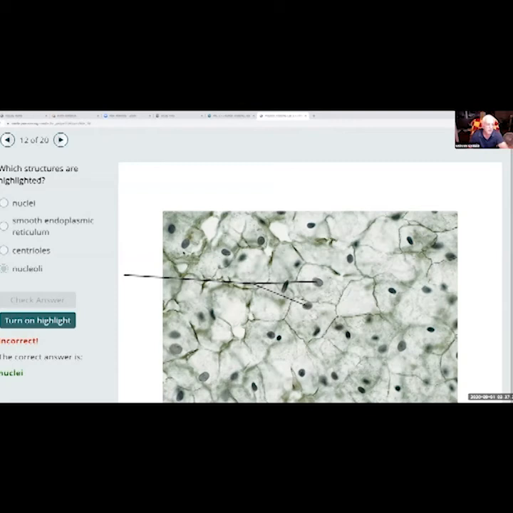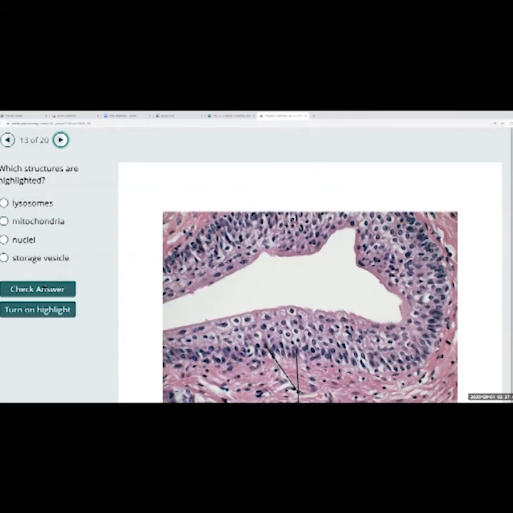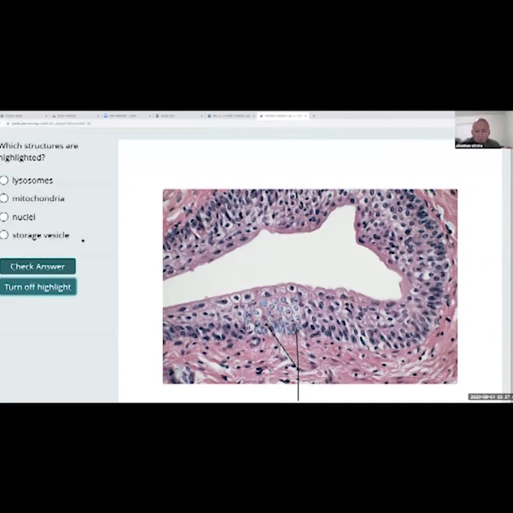What structures are highlighted here? It's lightning. Okay, I'll let it catch up again. Nuclei again? Those are nuclei again. Same thing, okay? Perfect. I want to talk fast so this thing can keep up with me.